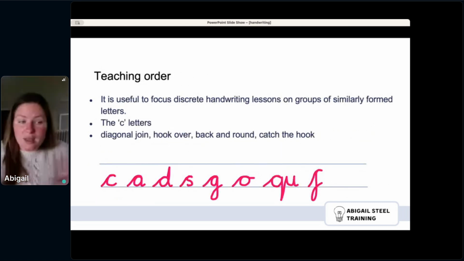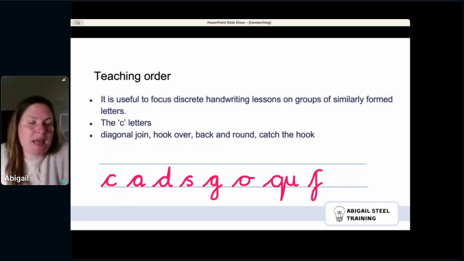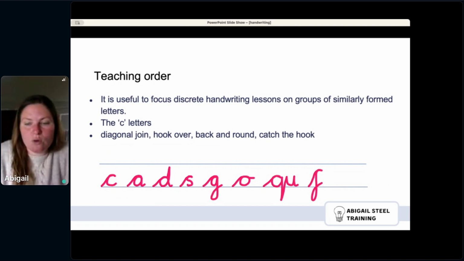Okay, teaching order. Nothing particularly new or revolutionary here. I think most people agree on the teaching order of letters for handwriting. It's useful to focus on discrete handwriting lessons on groups of similarly formed letters. So here we have the C letters. They all have a really similar formation: diagonal join, hook over, back and round, catch the hook.